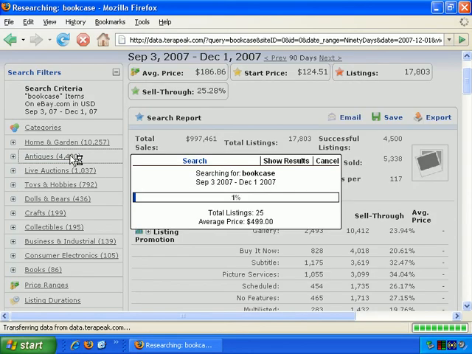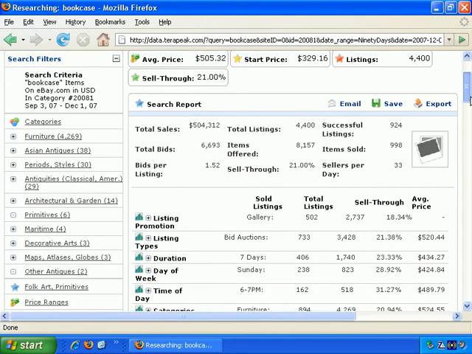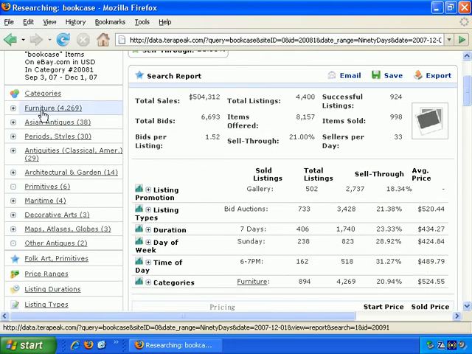So click on Antiques, and okay, it's doing more calculations. It will be a few moments before that comes back. Okay, now we're looking for the results on that keyword in the Antiques category. It tells you here, Antiques. And we can even go to subcategories over on the left. So, okay, you can see which categories certain items are being sold in.